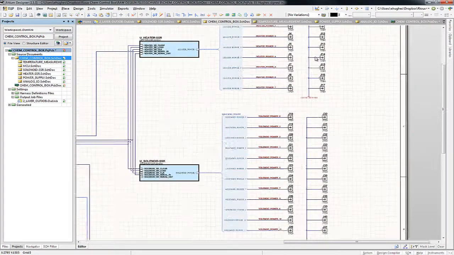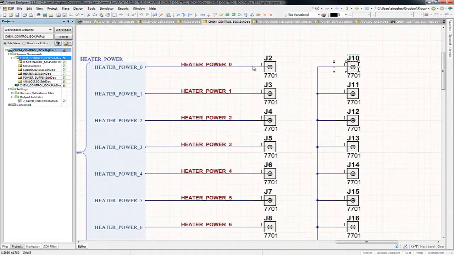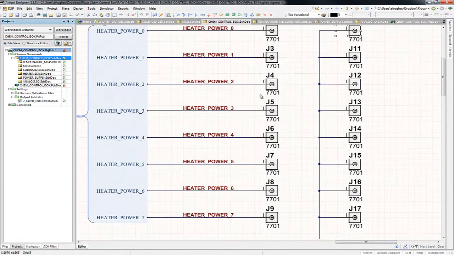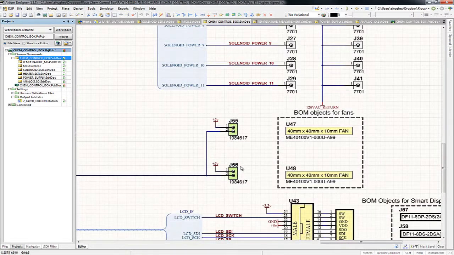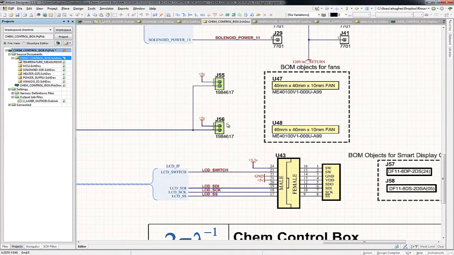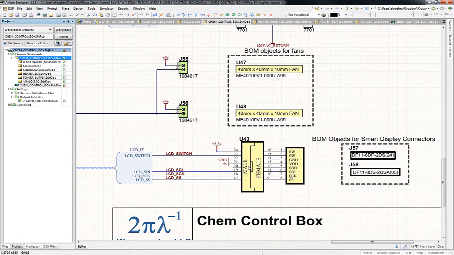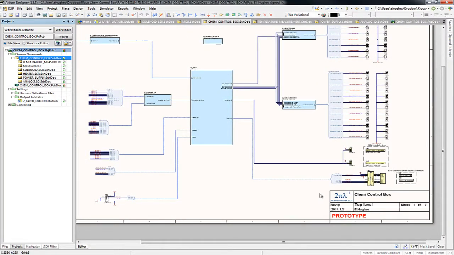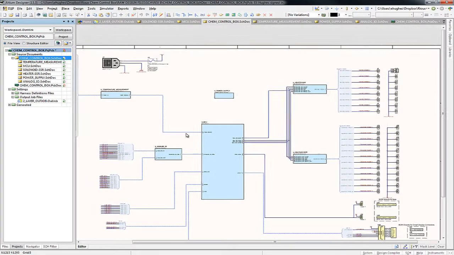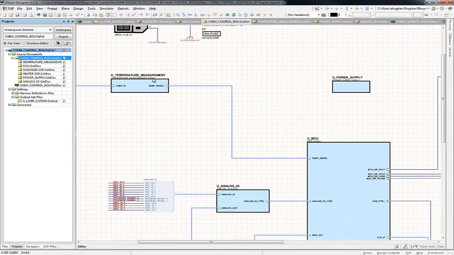On the right-hand side, we can see all of the screw terminals for the heater outputs and the solenoid outputs. I show the green connectors that are used for the fan connections. And lastly, there are some connectors for the LCD screen. So really, the only thing this top level is showing you is the overall flow. These boxes in the middle represent, at a block level, the other schematic sheets.